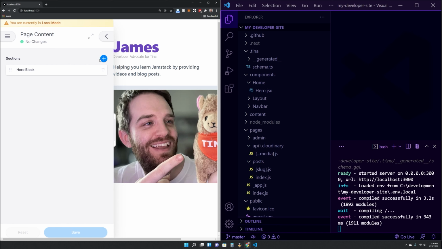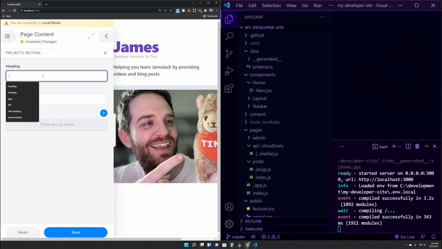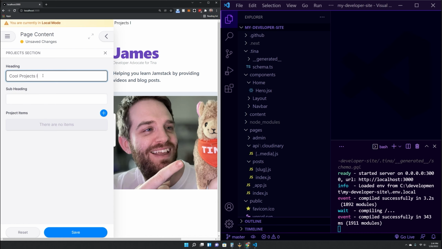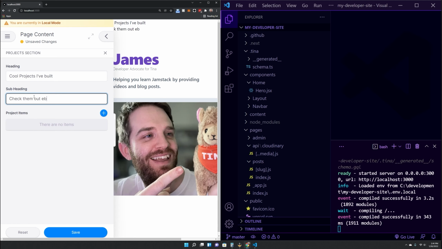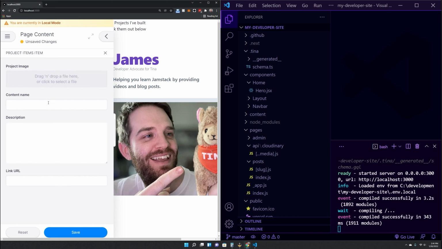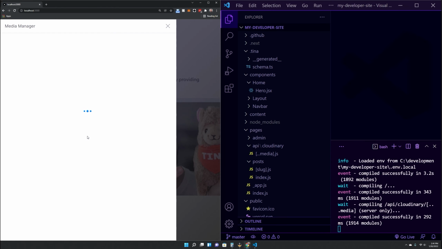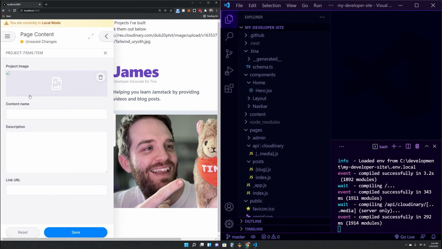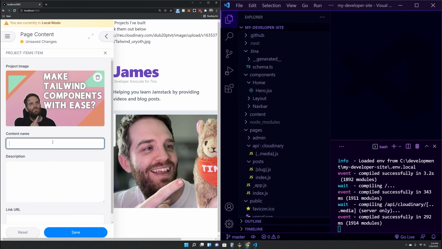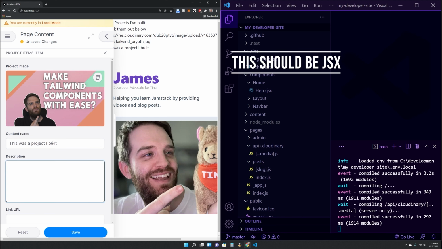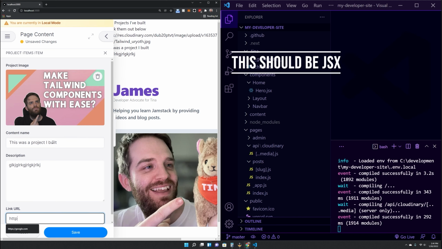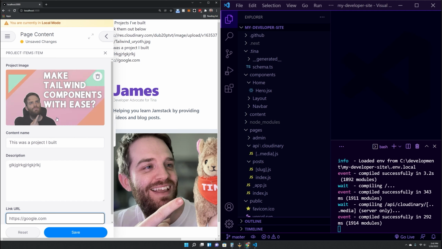So underneath our hero block, let's just add a project section. And a project section will have a heading here of cool projects I've built, subheading of check them out below, and then we'll add a few items here. And I'm going to drop in a couple different images just so we have them. I'll just insert some random images from my gallery. This was a project I built, description, blah, blah, blah, blah, and then a link out to wherever.